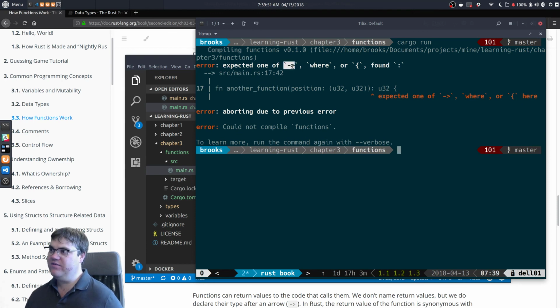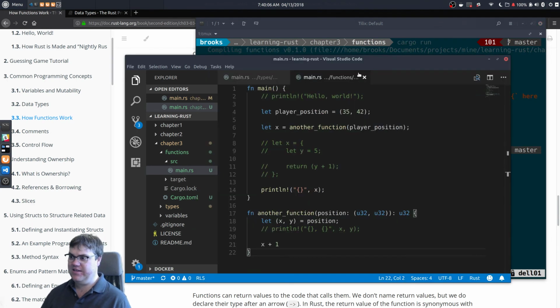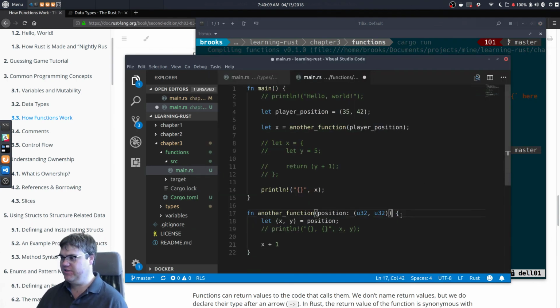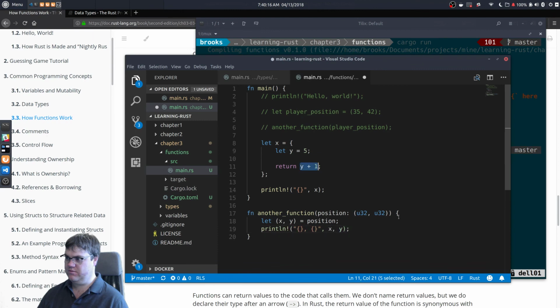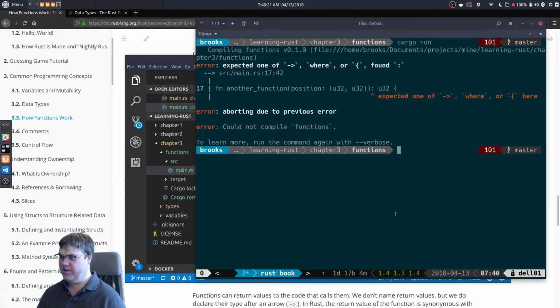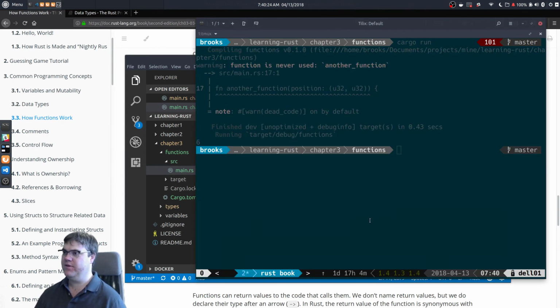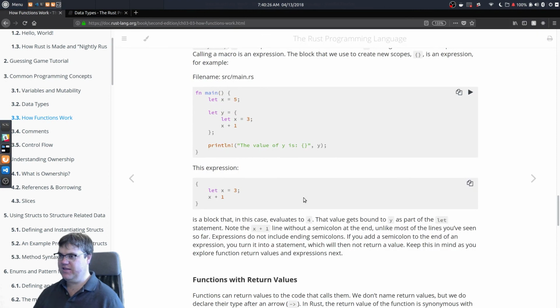Expected one of arrows where, oh, those arrows. Okay, yeah, there's something to do with arrows that I could do. But yeah, it definitely doesn't like these functions. I'm gonna undo this. There. This should get us back to compiling again. Yes. All right, let's come back here.